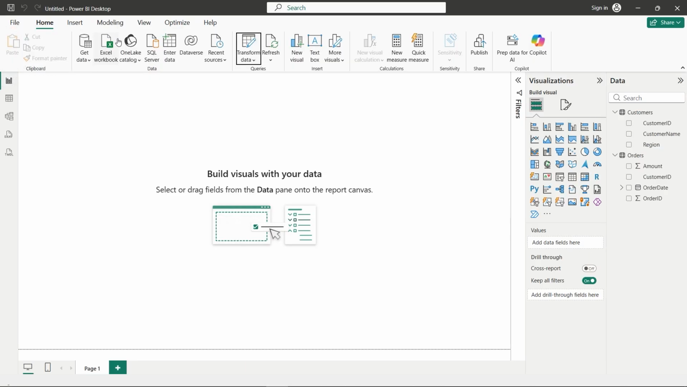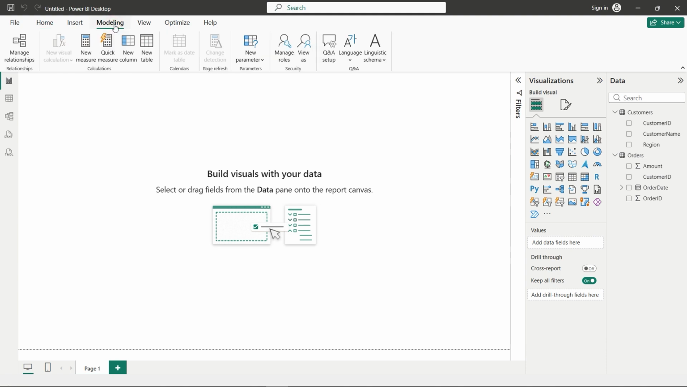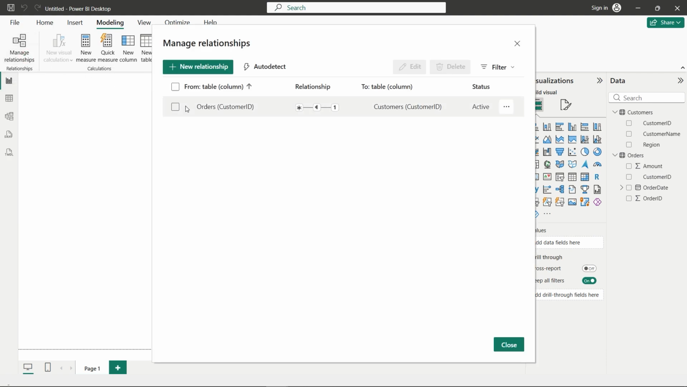Now here under the modeling, we'll be having the manage relationships. Let's click on it. And here if we look, Power BI does the homework for us. So we have seen previously the customer ID was the primary key for the customers, and the orders table contains the customer ID now as the foreign key reference.